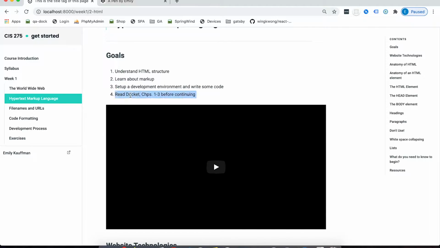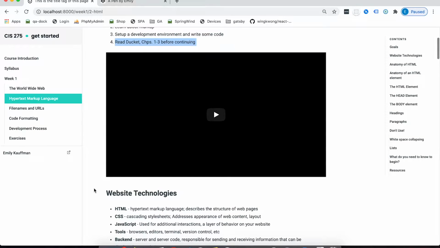So at this point, you'll want to read Duquette chapters 1 to 3 before continuing. These go over a lot of the tags that we're going to be talking about today and just gives some good background information that'll help this make more sense.